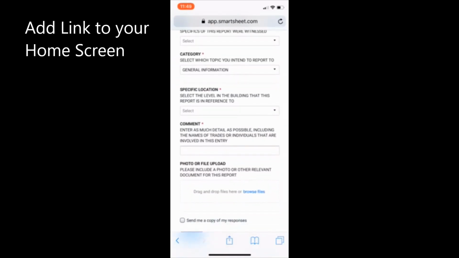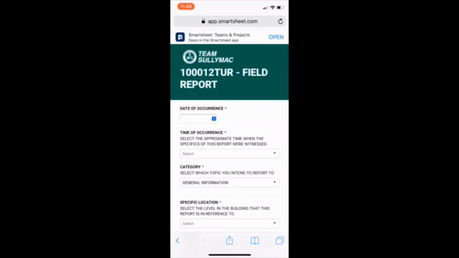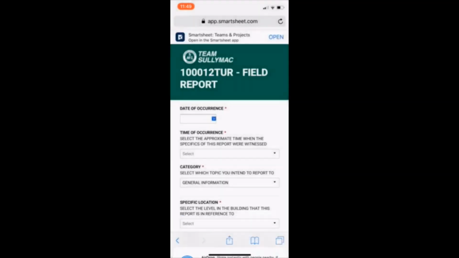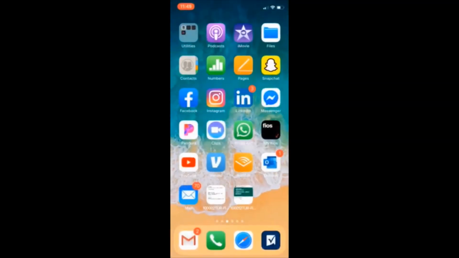Now that you have the form open in Safari, I want to show you an easy trick to make it quicker to access. Click the icon on the bottom of the screen that looks like a box with an upwards arrow. Scroll over and click Add to Home Screen. Now this form will appear as an app on your home screen. Click to open easily.